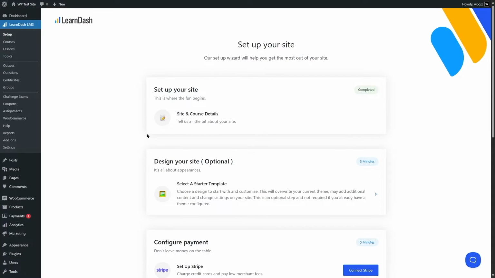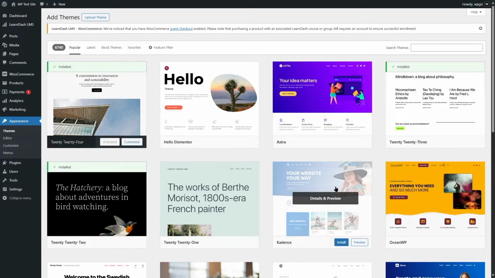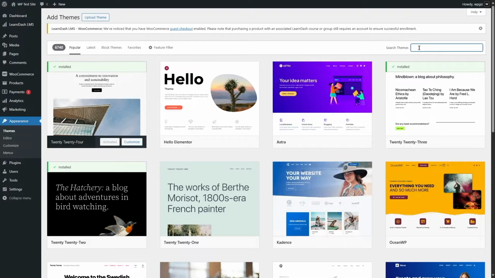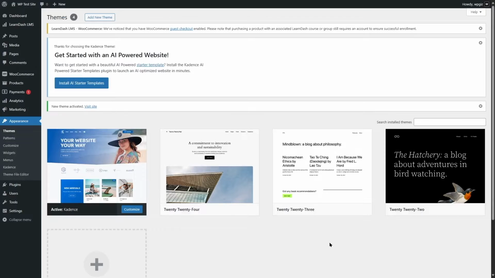We're going to scroll back up here, and from the appearance over here, we are going to click on themes, and we are going to click on add new theme. From here, we are going to choose Cadence. If you cannot find Cadence, you can simply search for Cadence over here. So once you find it, just simply click on install and wait for the theme to be installed. Once it's installed, just click on activate and the theme has been activated.